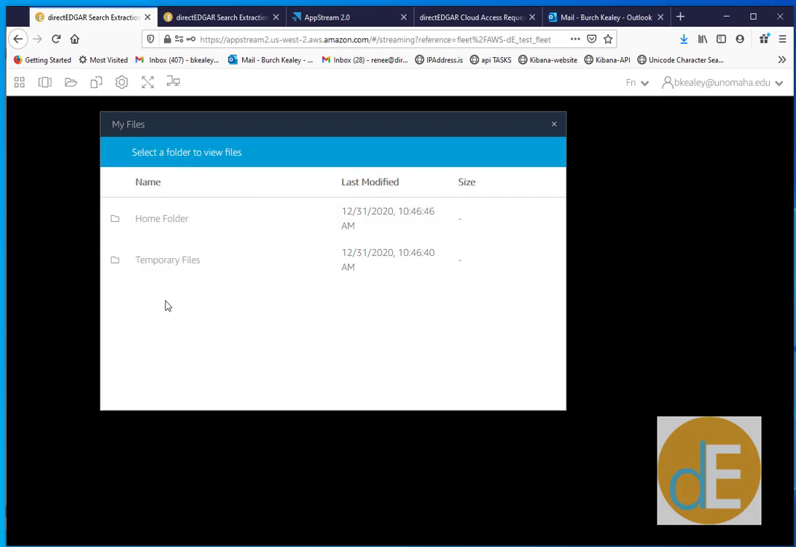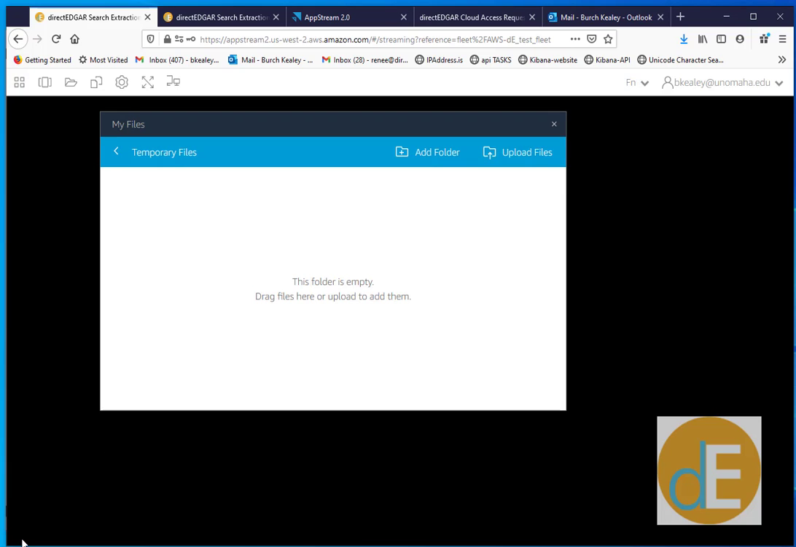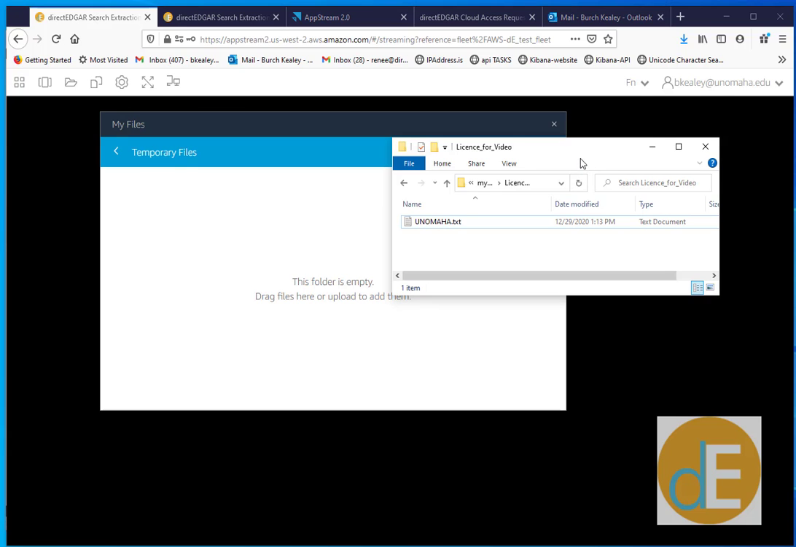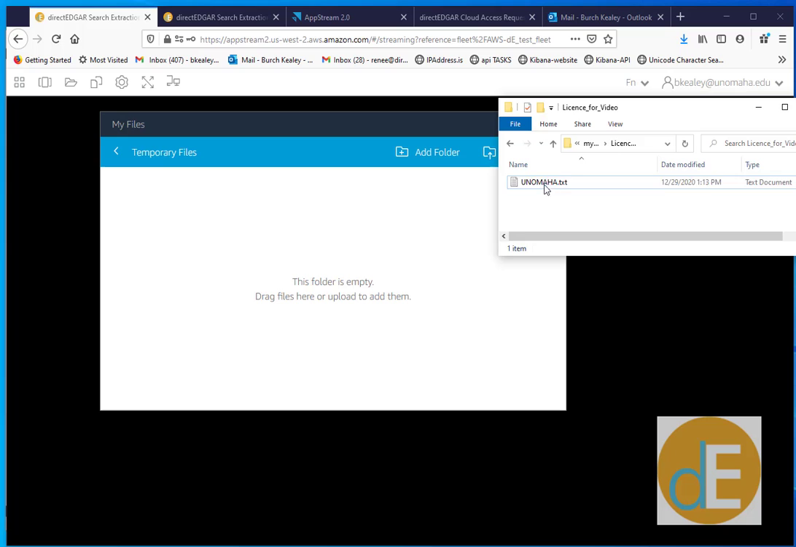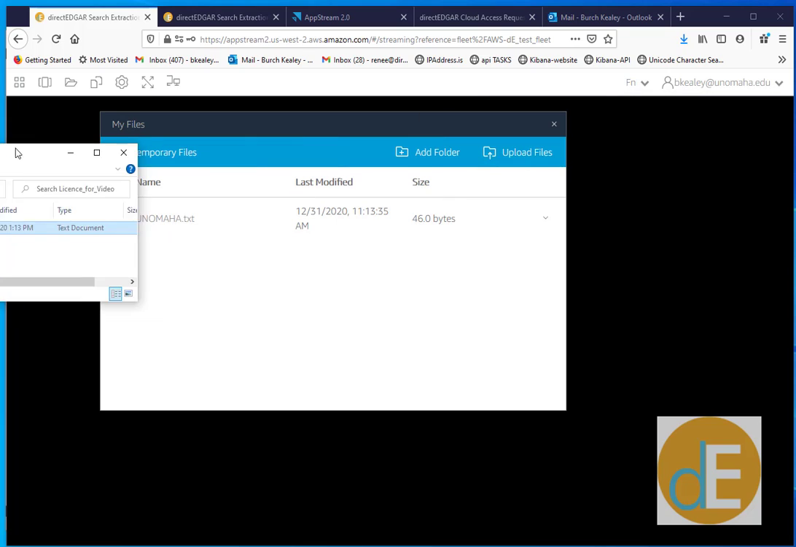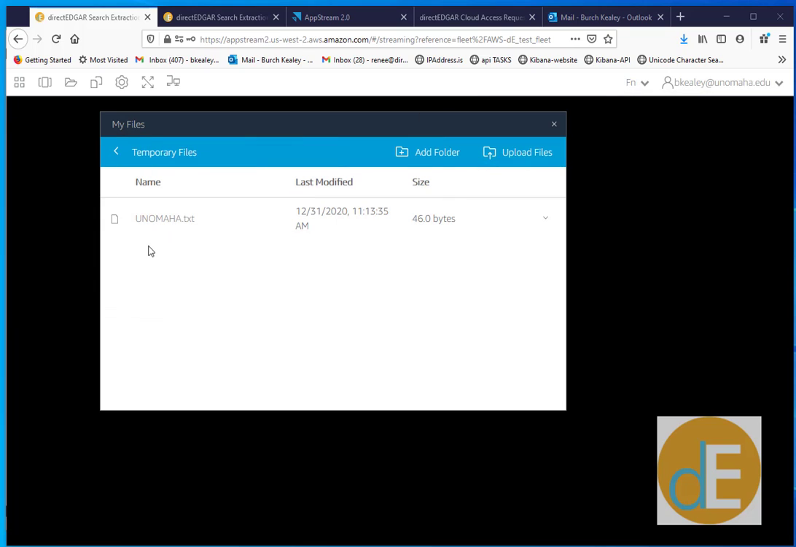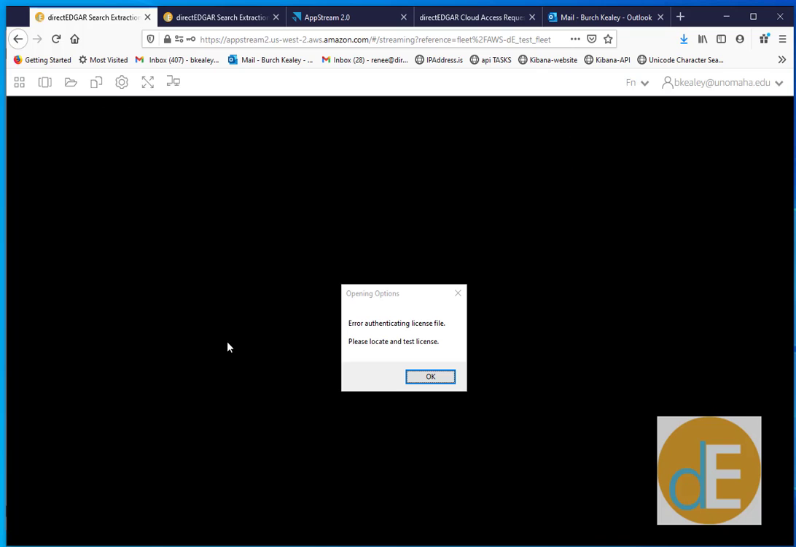The second folder is named Temporary Files. That's where we're going to end up storing this token file because we only need it this initial time. So I'm going to click on Temporary Files. I'm going to come back over to my folder that's got my license for the video, and I'm simply going to drag this over. Once I drag it over, the browser will work its magic and transfer the file up to the system. I can close this now.